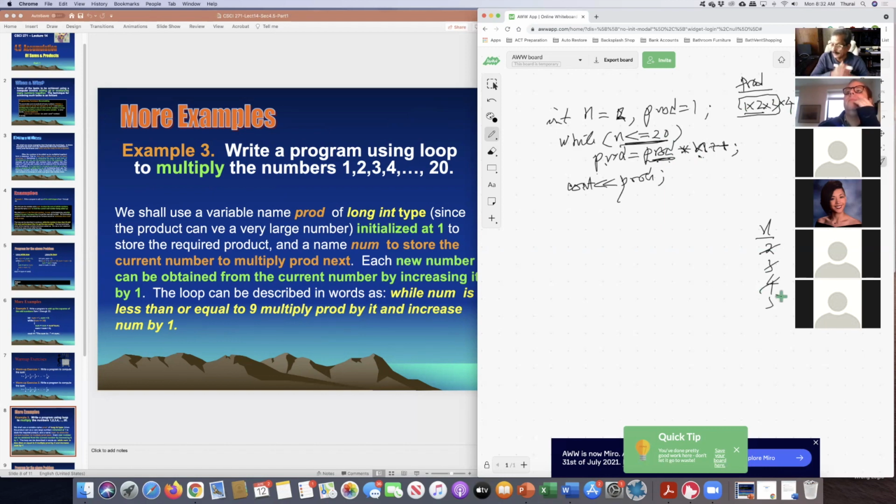And so you can see that it is multiplying all those numbers all the way to 20. When n is 20, it will multiply. And then n becomes 21. When n is 21, the loop ends. Loop ends when n is 21, but all the numbers have been multiplied.